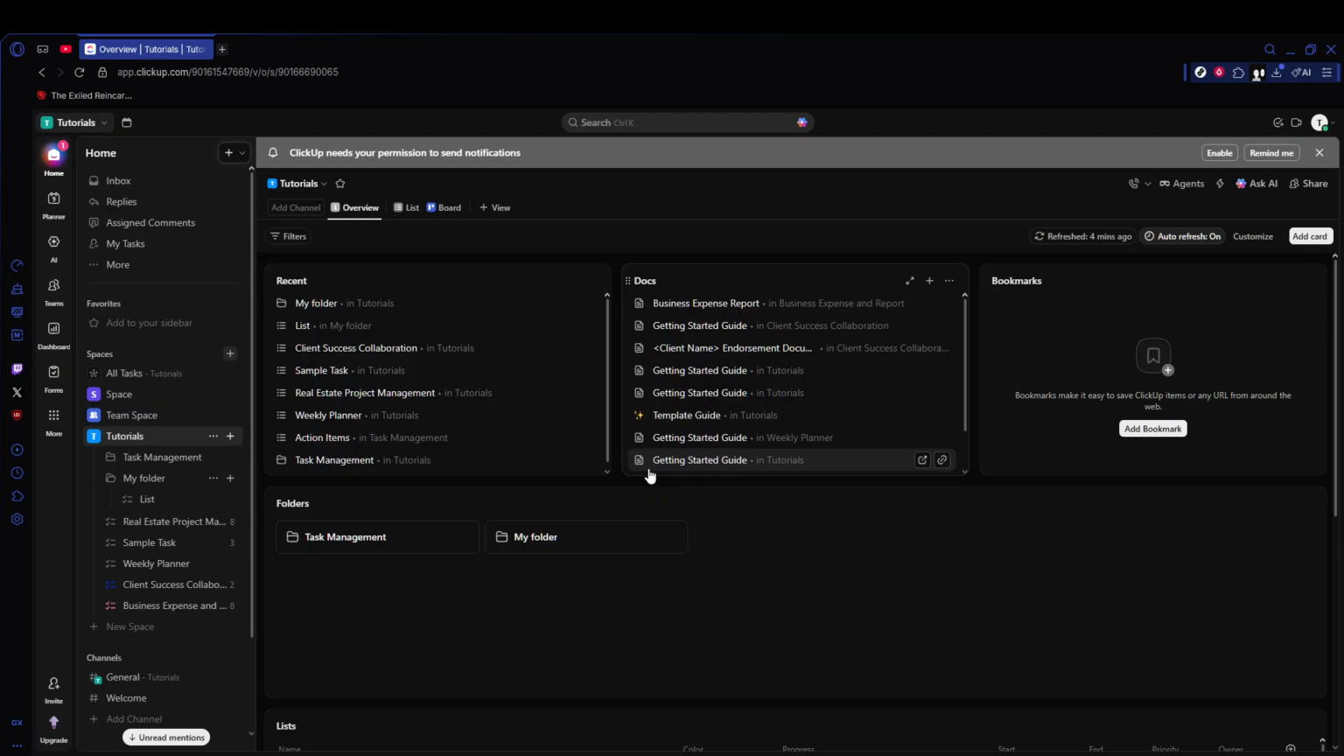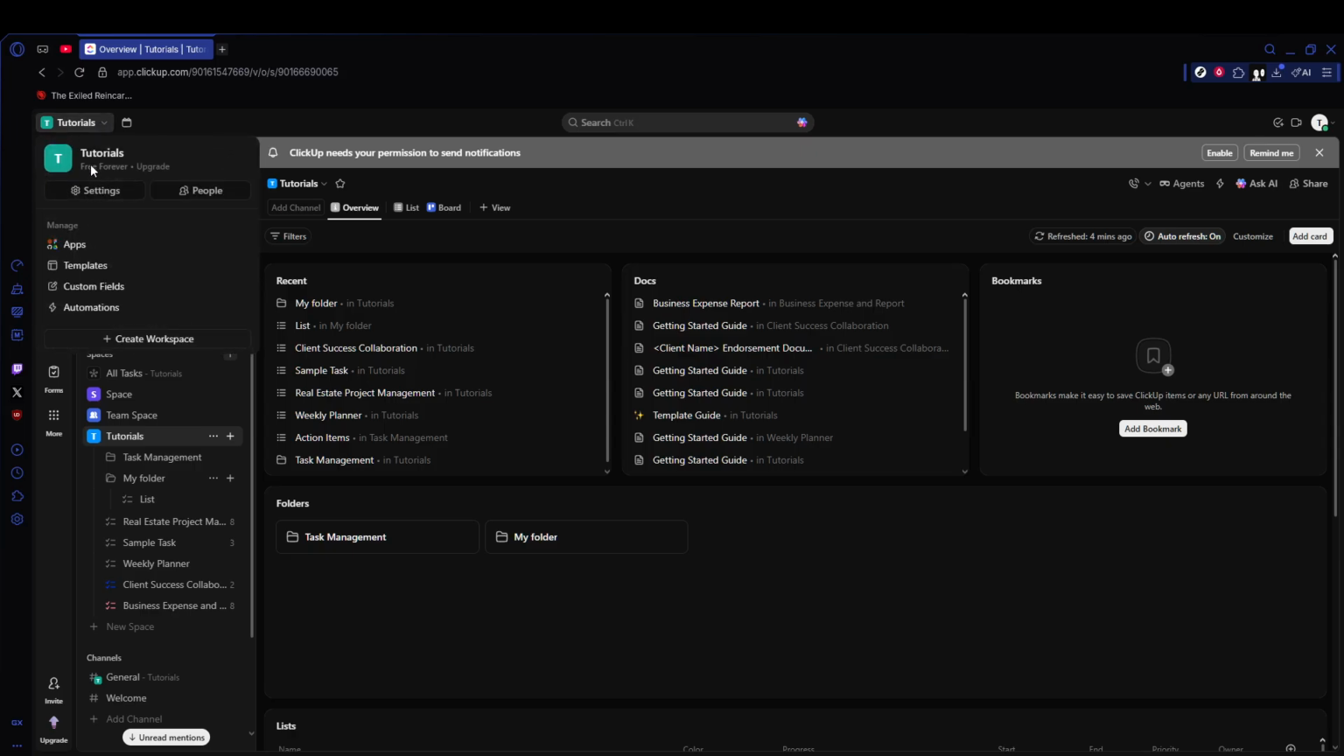First, head over to clickup.com and sign into your account. If you're new to ClickUp, you can create an account for free and follow along. Once you're in, focus on the left sidebar.